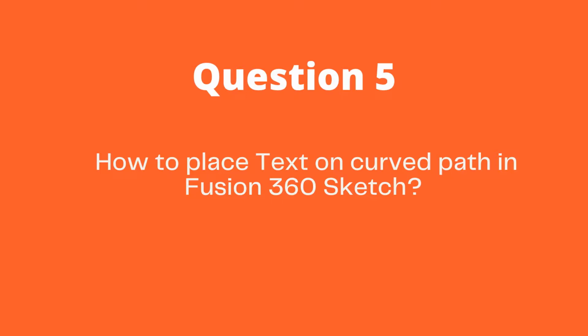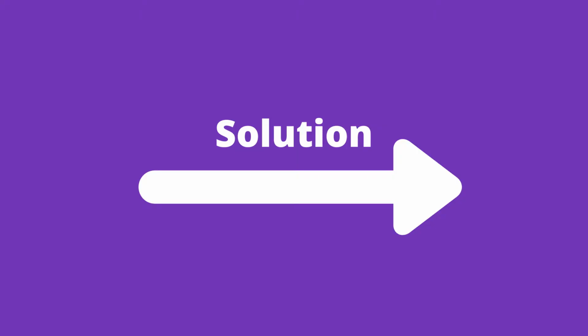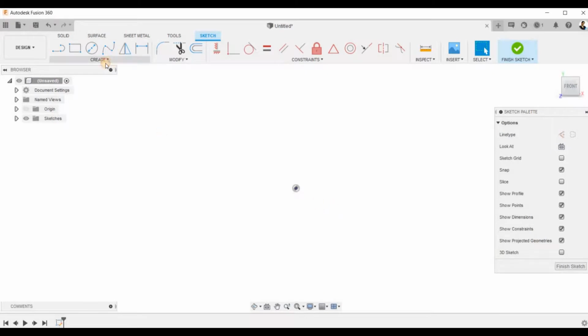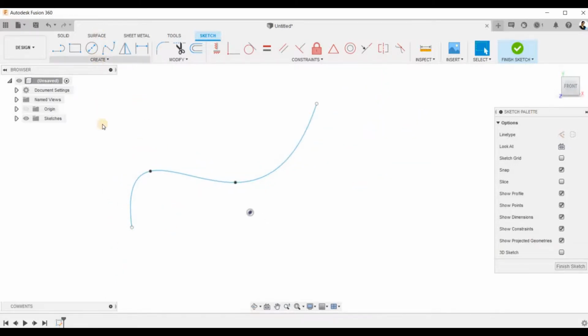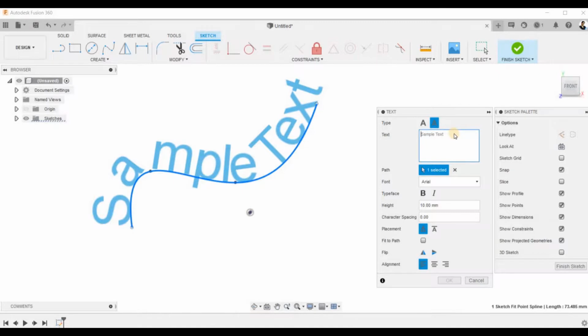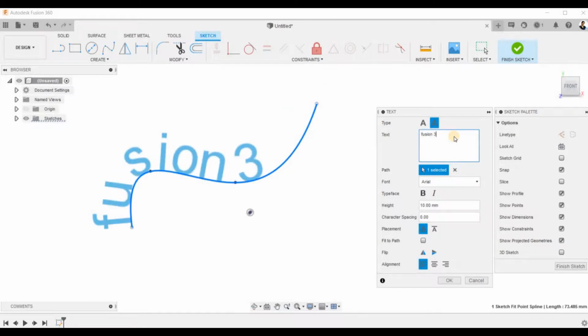Next question is how to place text on curved path in Fusion 360 Sketch. In the Sketch environment, when we click on text, we can see there are two options. The second option is text on path. So for this, first of all, let us choose a path by drawing a spline. Now let us go to the option text. And here I'm going to choose text on path and I'm going to select the curve. So here, whatever I type, I'm going to get it along this path.